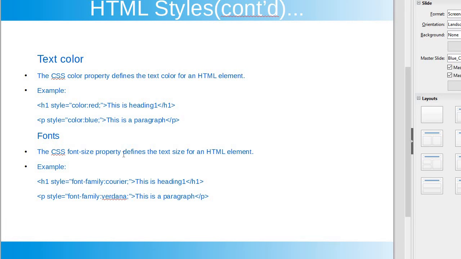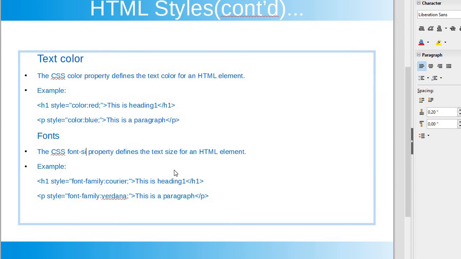Fonts. The CSS font family property defines the font for an HTML element. Example, h1 style equal to font family Courier, this is heading 1. So the text, this is heading 1, will be displayed with the font family Courier. P style equal to font family Verdana, this is a paragraph, will be displayed in the style Verdana.